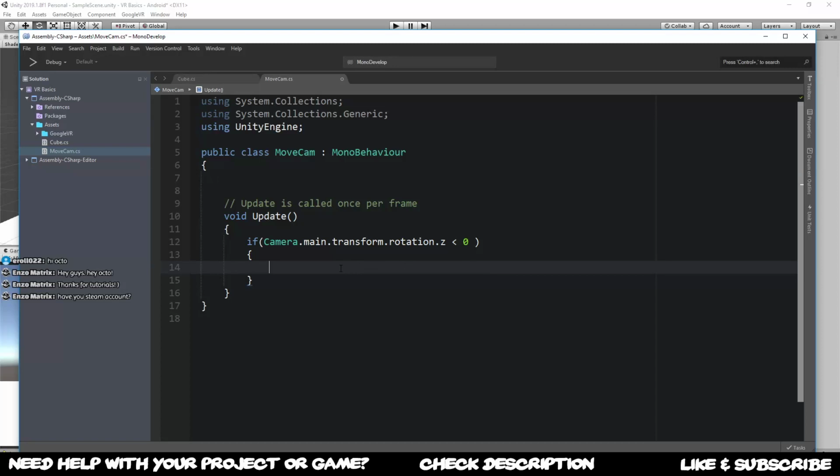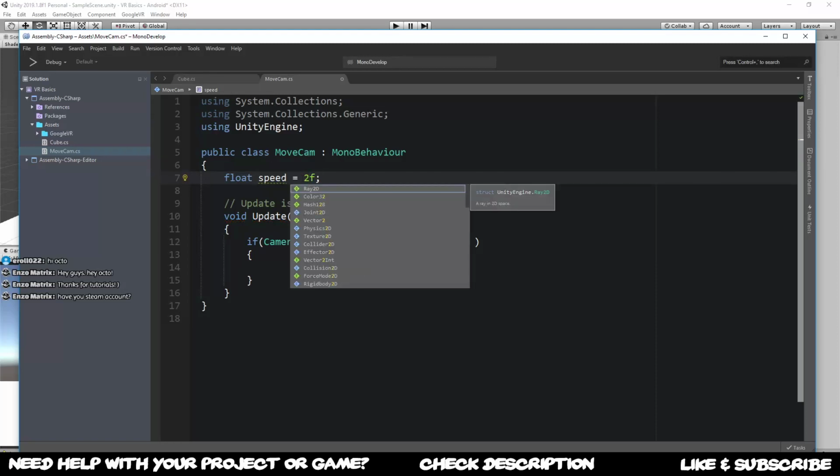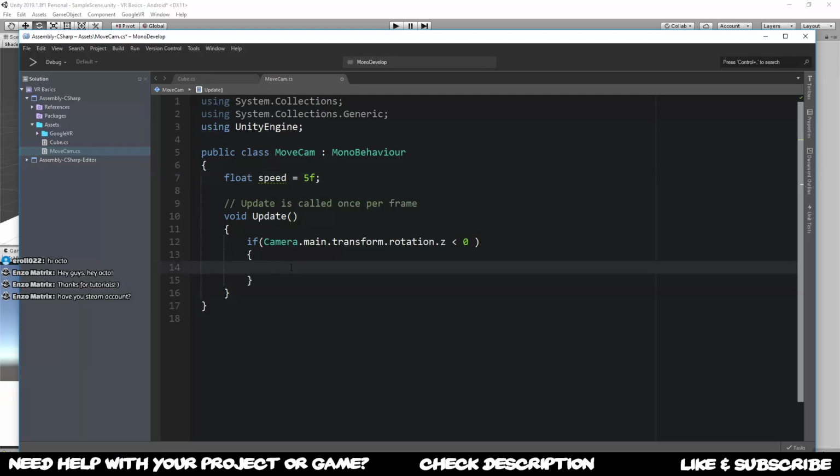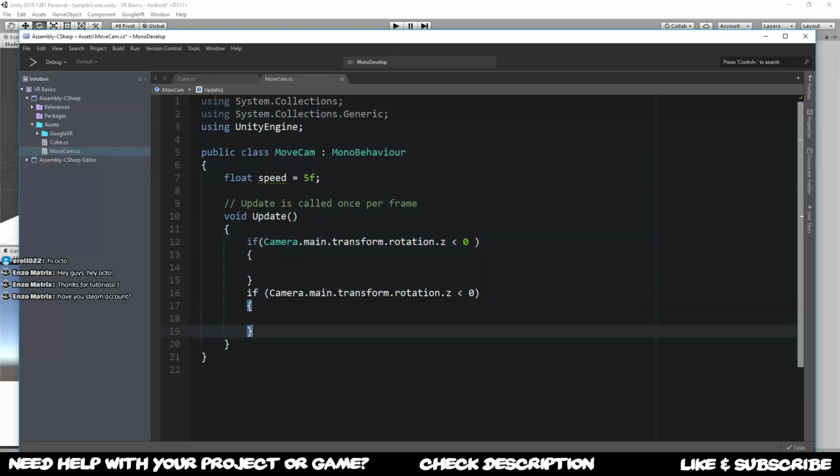So in this case we want to move our actual game object to the left by a specific speed. So probably we're gonna put a float speed equals to, I don't know, 10f or 5f or 2f. That's something you need to figure out later on. Let's say 5f, and we're gonna have something like in the positive direction. So basically, if the main camera's rotation on the z-axis is bigger than 0.